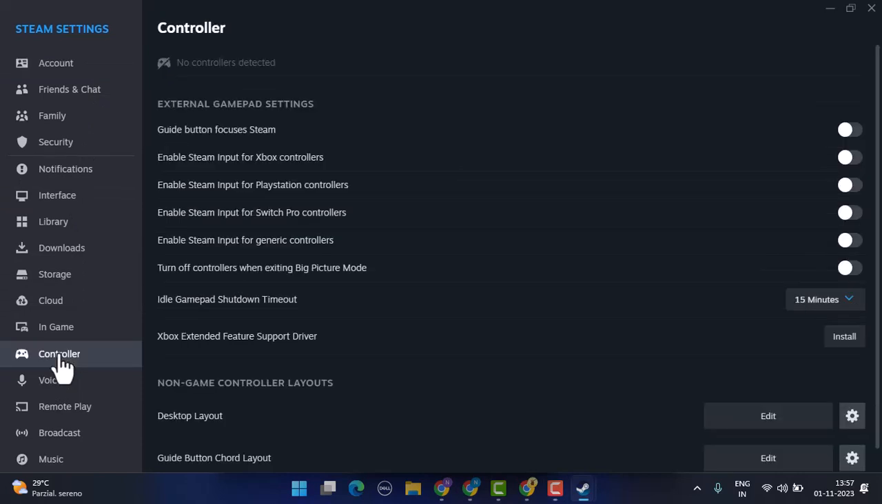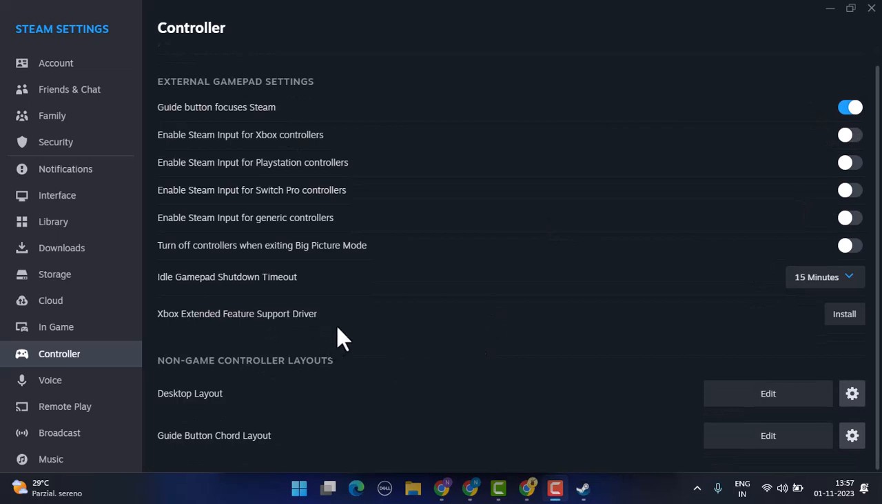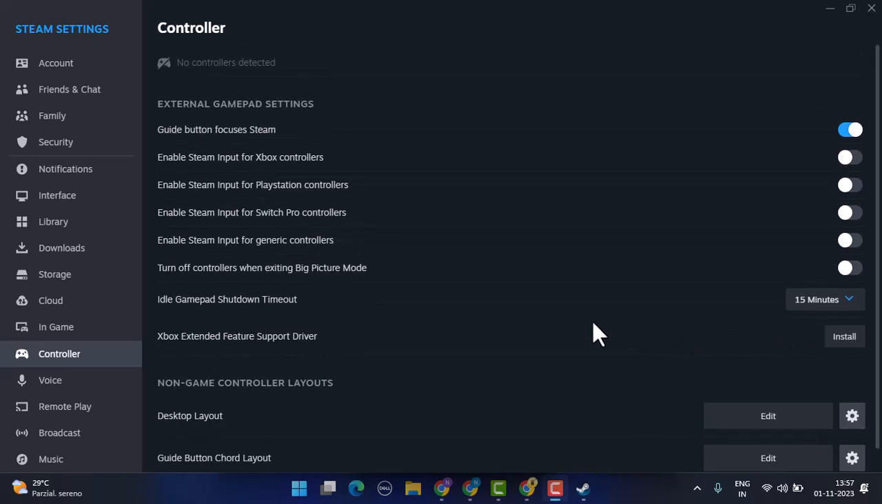As soon as you click on controller, on the other half you can see you'll be able to control all of these. You can just toggle the switch in order to turn it on. Scroll down a bit, you can also just install the drivers and all that.